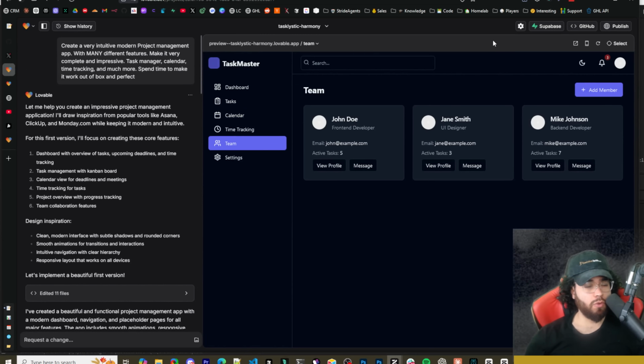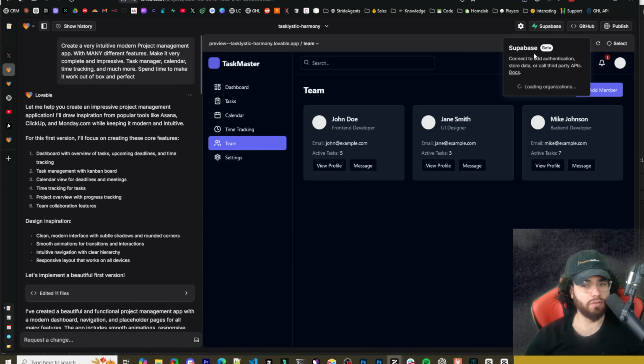Now, a few other cool things that this has, and this is something that Bolt.new has as well, is a deep integration with Supabase. So if we click on Supabase, as you can see, this is a beta, but you can connect to add authentication, store data, or call third-party APIs with Supabase.